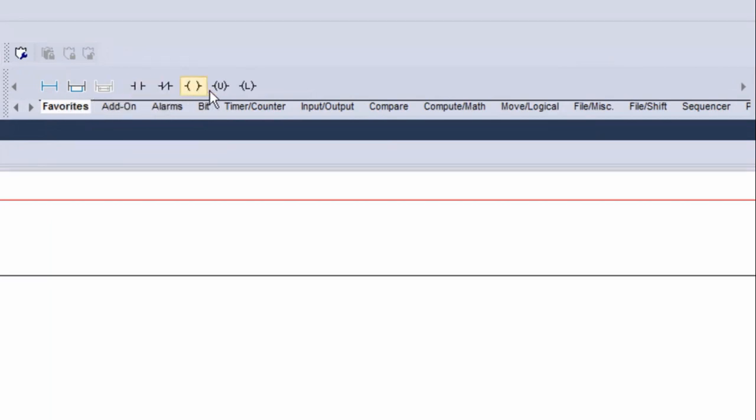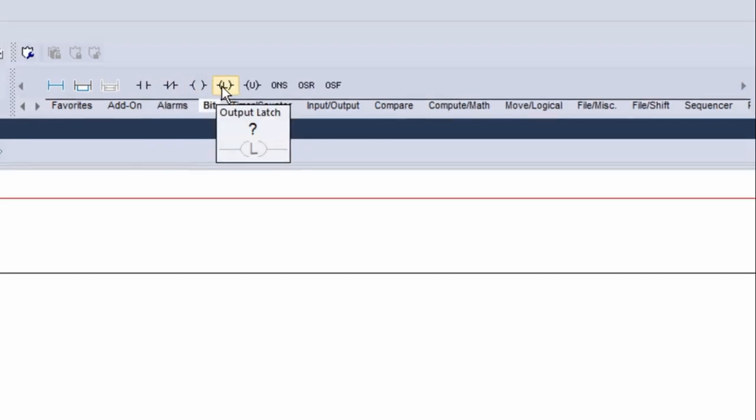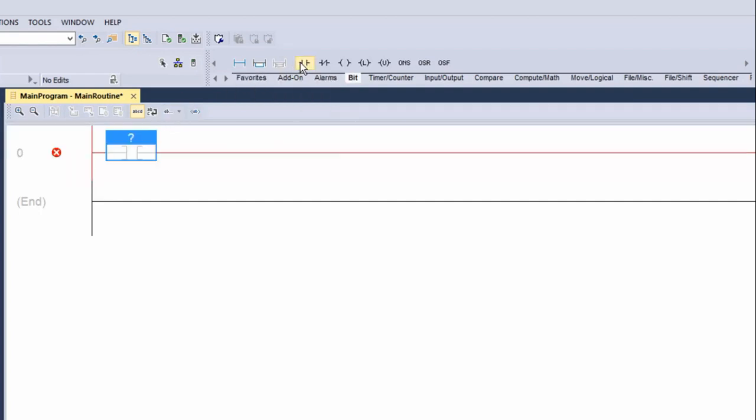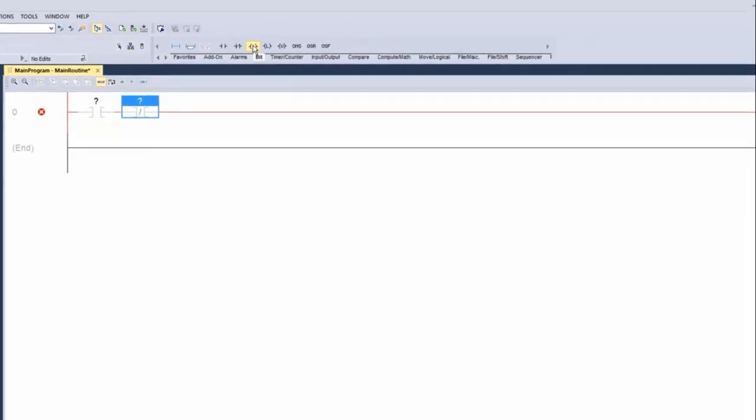To add an instruction using the Language Element toolbar, we first locate and select the desired tab. Bit-level instructions may be found both within the Favorites as well as the Bit tabs of the Language Element toolbar. There are 2 ways to get an instruction from the Language Element toolbar onto a rung. If we simply click an instruction in the Language Element toolbar, it will appear to the right of whatever is currently selected in the ladder diagram routine.